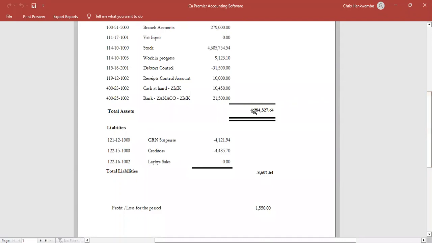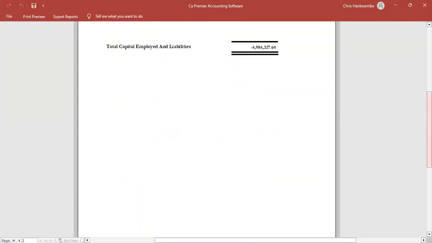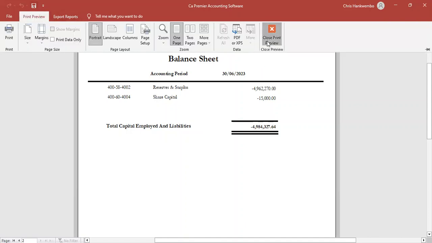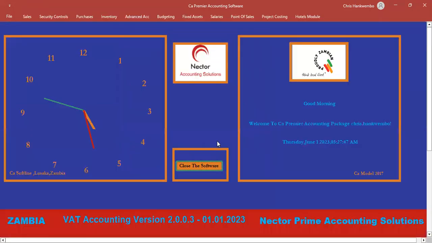Sorry, it is 4,984,327. These are total assets. Write it somewhere. This is the figure which you compare, which you balance off here. You see, it's the same figure which comes in here. Liabilities versus the assets, they need to cancel out. That's how it balances automatically. Can you see? So I think I've shown you this. No problem. We don't have to waste the time here.